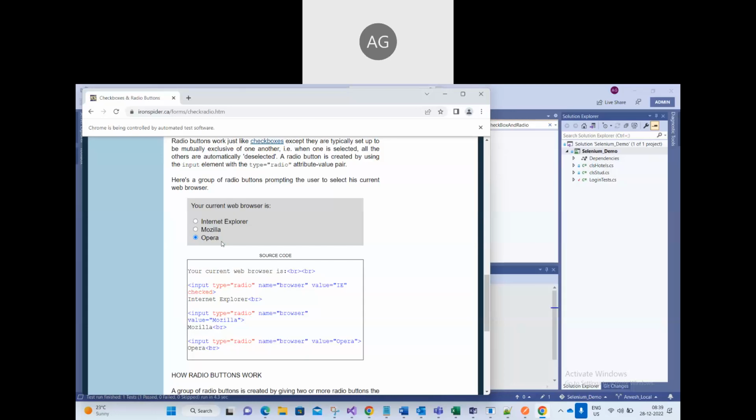So in automation, finding the element, that is the high priority. Once you find the element, we can perform the action, right? We can interact with the element. Now we learned about how to interact with text box, how to interact with checkbox, how to interact with radio button.